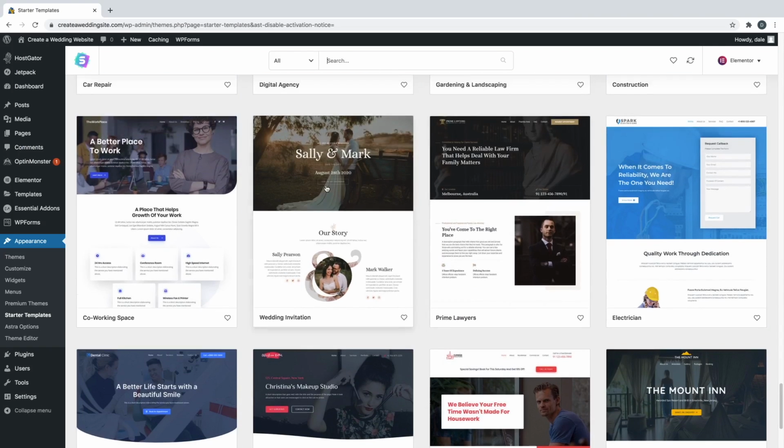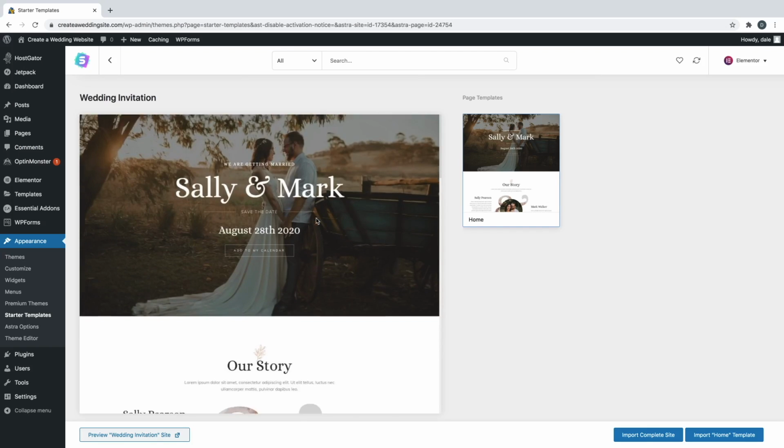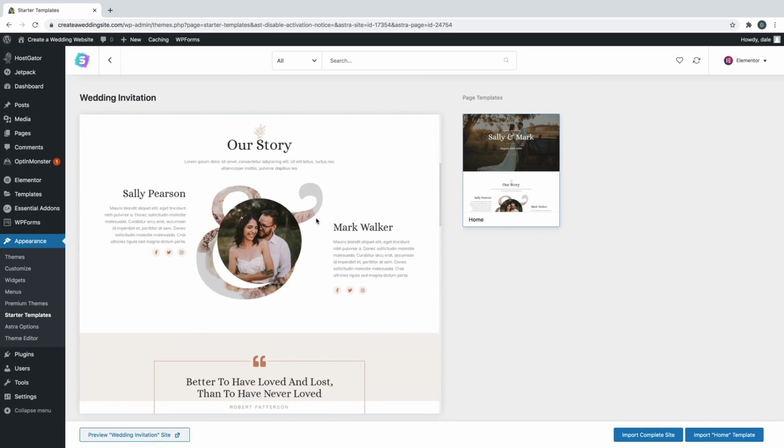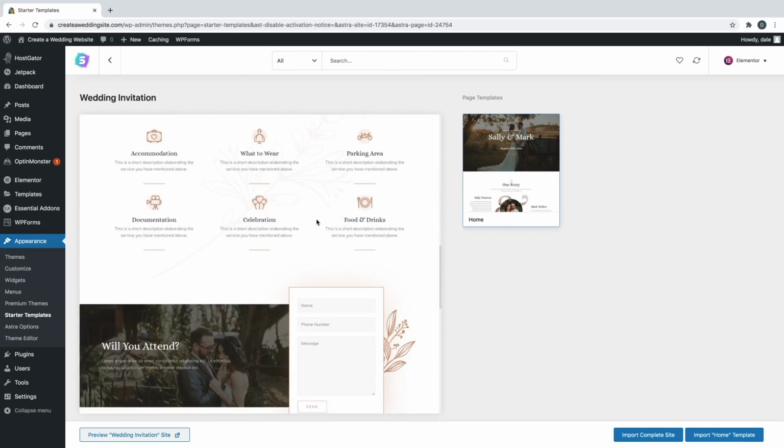And you should see the wedding invitation one right down here. And if you want, you can always just type in wedding up here in the search bar and you'll be able to find it as well. So once you get the wedding invitation one right here, we're just going to go ahead and click on that. And you can kind of get a little overview of what that looks like. If you just scroll down, you can see what the website looks like.